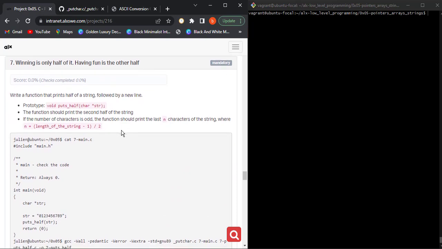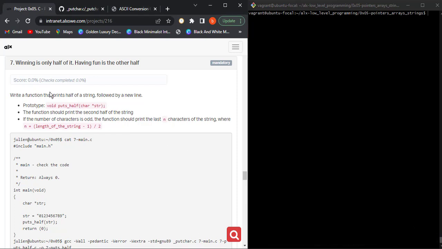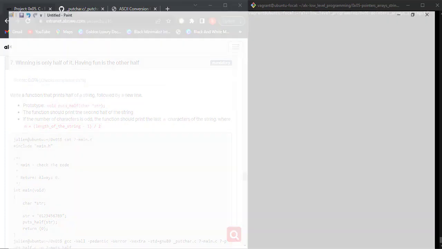Okay, so this question here says write a function that prints half of a string followed by a new line. So this is what this is saying.